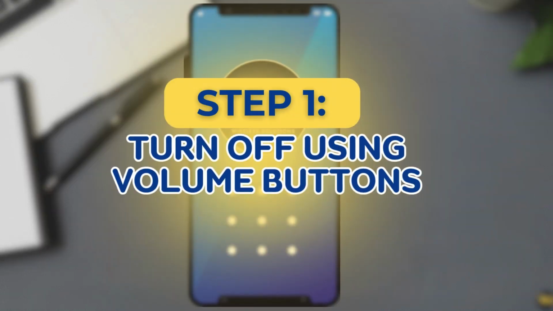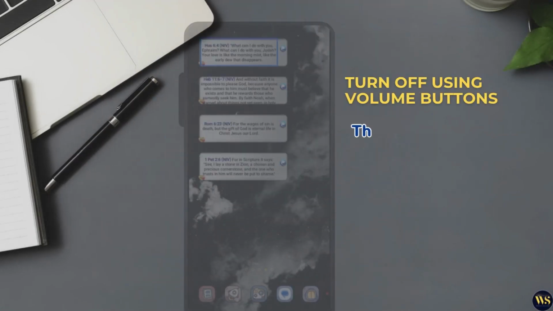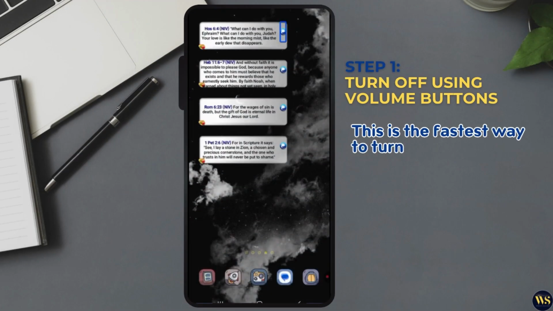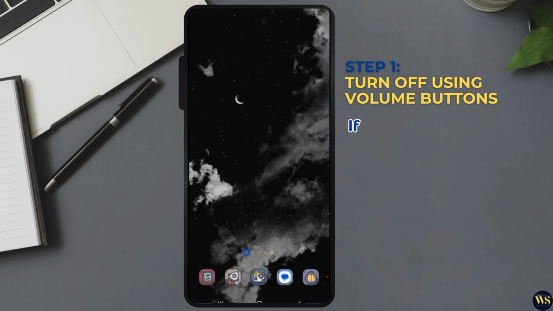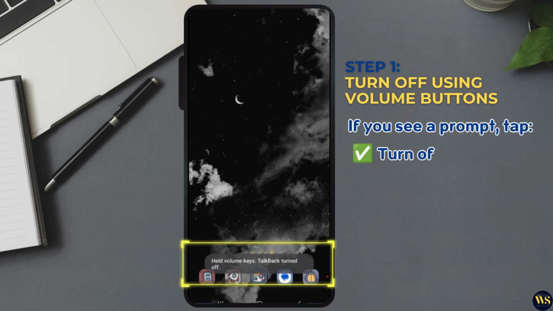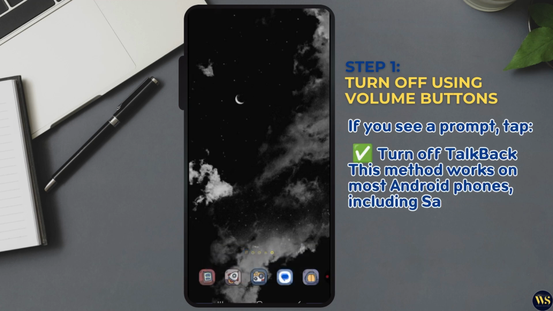At step number 1, turn off using volume buttons. This is the fastest way to turn off TalkBack. Press and hold volume up plus volume down at the same time for 3 seconds. If you see a prompt, tap Turn off TalkBack. This method works on most Android phones, including Samsung devices.